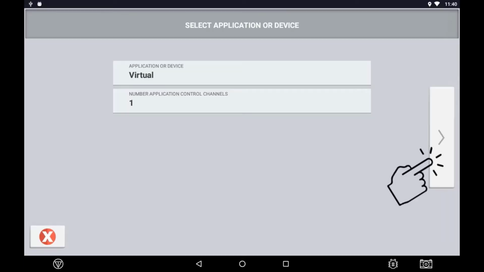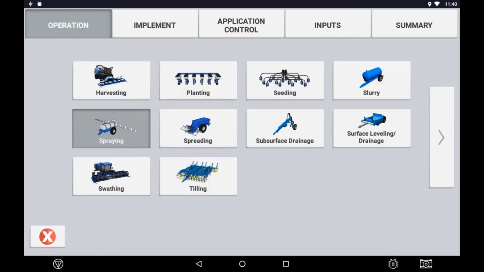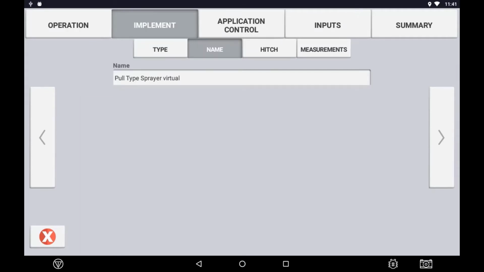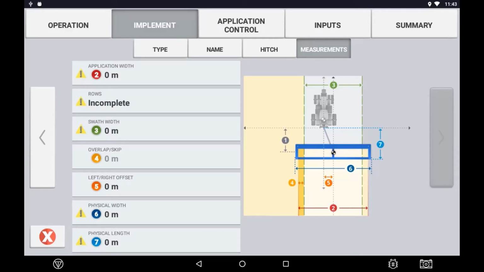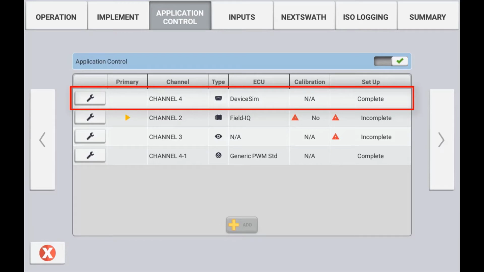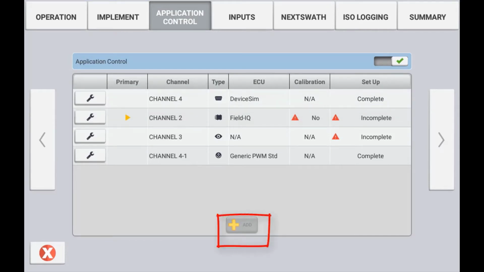Enter the appropriate number of channels and press the arrow to move forward. Continue your implement setup as described in the basic implement setup tutorial until you reach the section Application Control. The Application Control page will be populated with the number of channels configured previously. You can press the Add button to add additional channels if required.